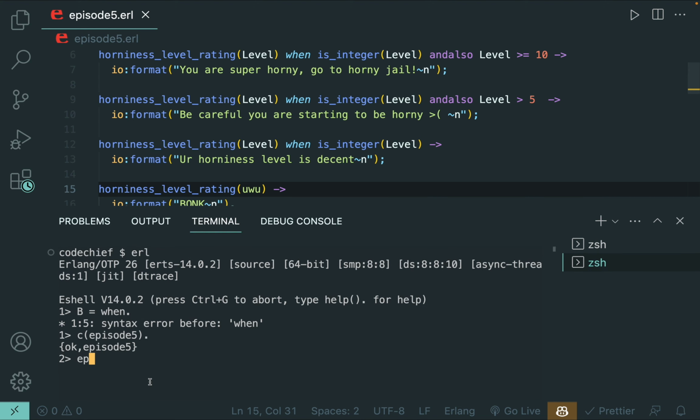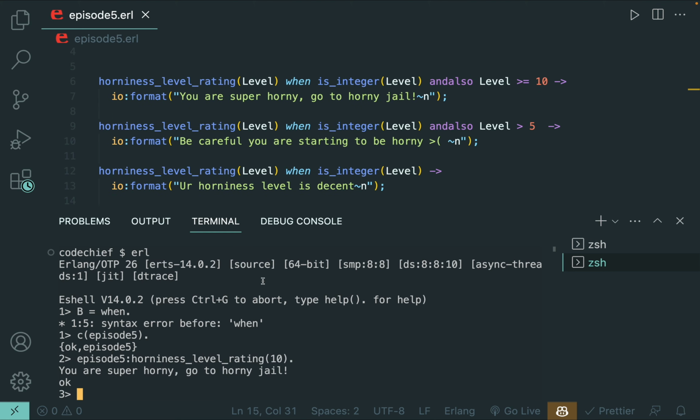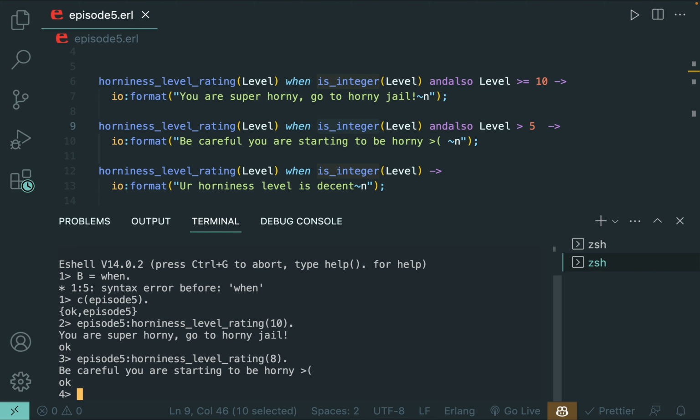So let's try to put some arguments in our horniness level function. Let's put 10 here. And we got "you are super horny, go to horny jail", the expected output. Now let's try with something like 8. Now this pattern matching will fail because the requirement of Level being greater or equal to 10 is false, so it returns false. It will go to the next function definition and try to pattern match here. And this guard will evaluate to true. So let's see if it really does. Yes, that's true. "Be careful, you are starting to be horny."